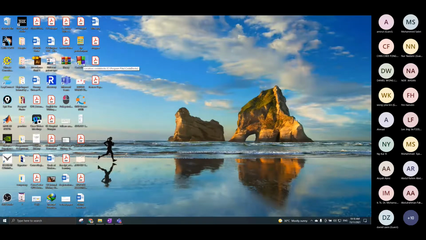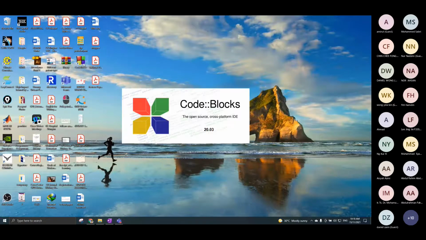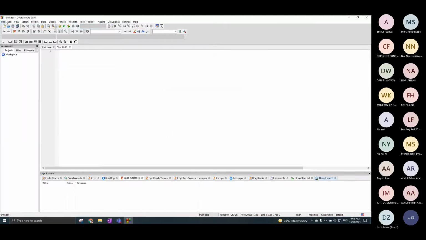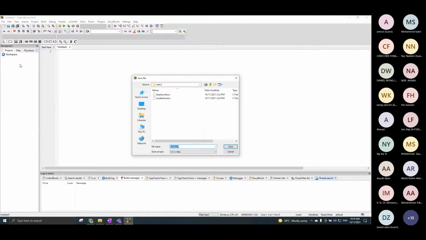First, start with the code block. After that, go to File, New, Empty File, and then File again, Save As. For example, I want to test for function. You can name it as a general function, and then save it.